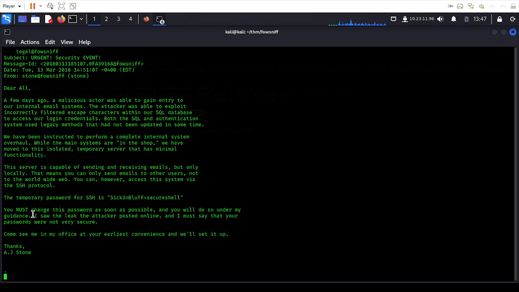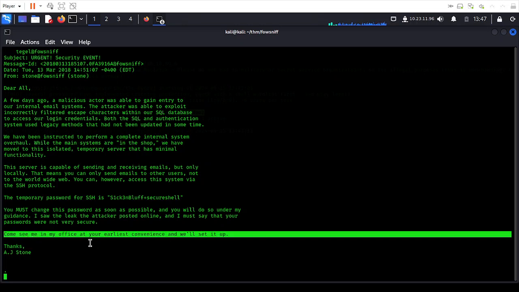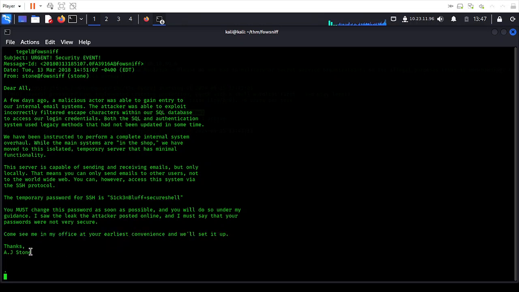You must change this password as soon as possible, and you will do so under my guidance. I saw the leak the attacker posted online, and I must say that your passwords were not very secure. Come see me in my office at your earliest convenience, and we'll set it up. Thanks, AJ Stone. So from this, we've gotten the SSH password.